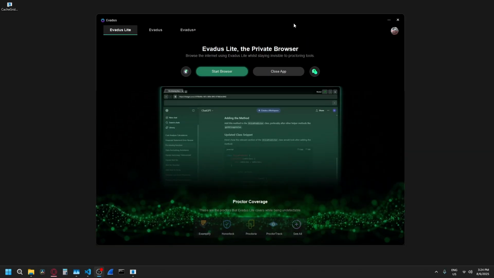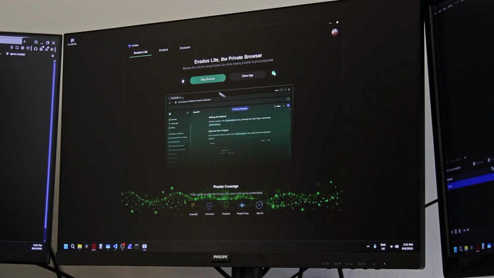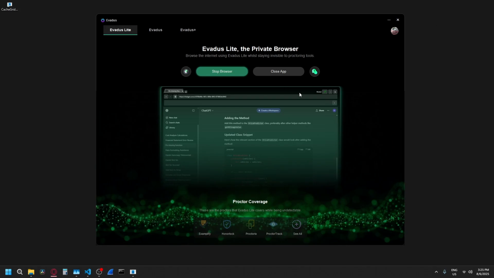And I'm actually going to have to switch over to my physical camera because this can't be recorded. It's one of the invisibility features, but we'll get to that. For now, I'll just show you how it works. So first thing you do is you say start browser. Then I'm just going to minimize that real quick, and then you press close app.